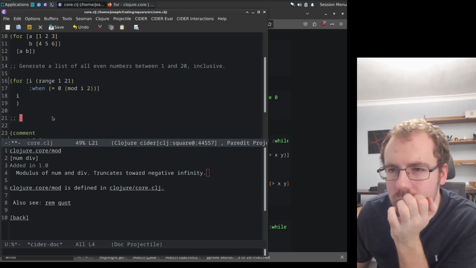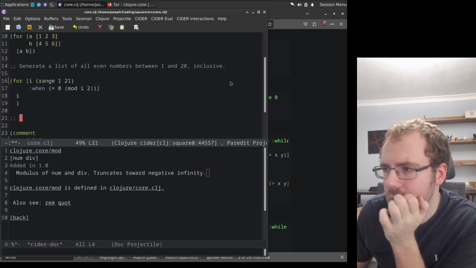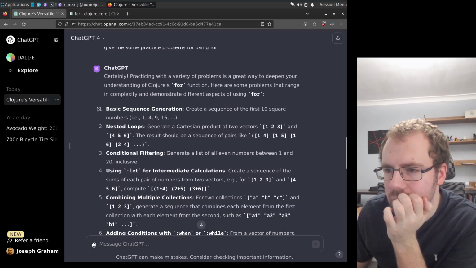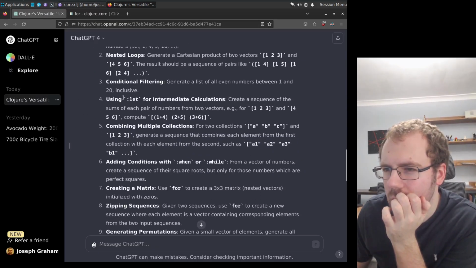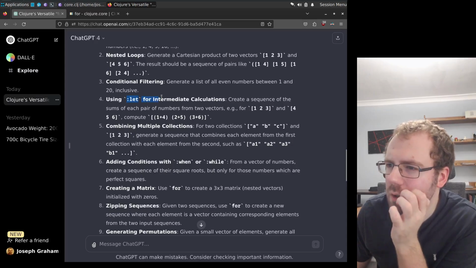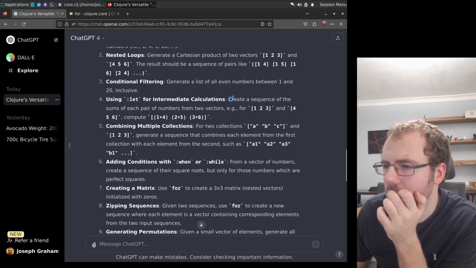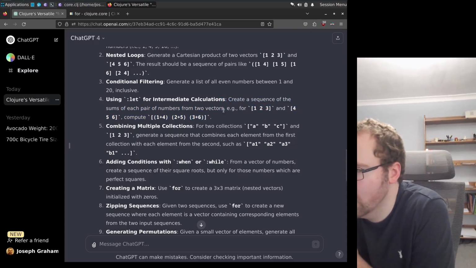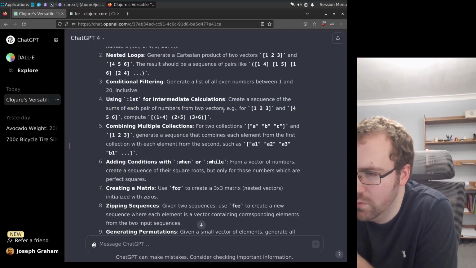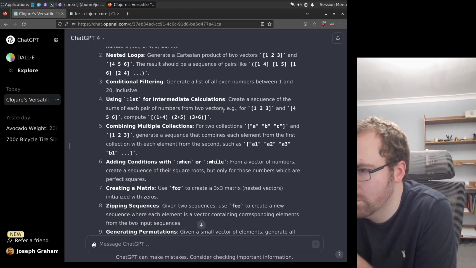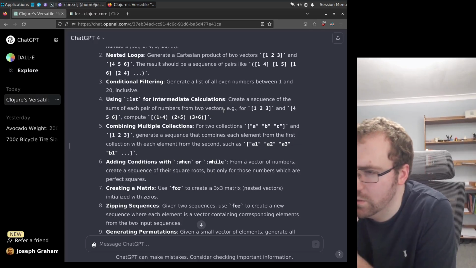Cool, so what did we land? So yeah, this thing's a pretty nice gimmick. Cool, so using let for intermediate calculations. So you create a sequence of the sum of each pair of numbers from 2 vectors. We don't need to use let for that, do we?